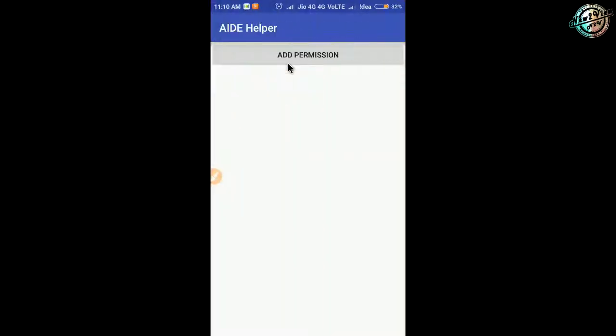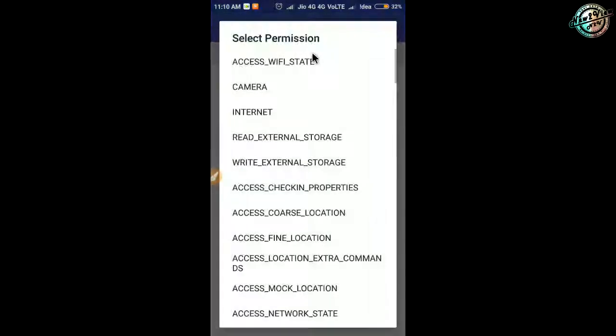Click on your app name from the list. See, we have two features here: add permission and add activity. So click on add permission, and follow my steps.